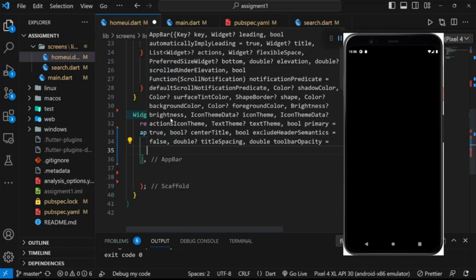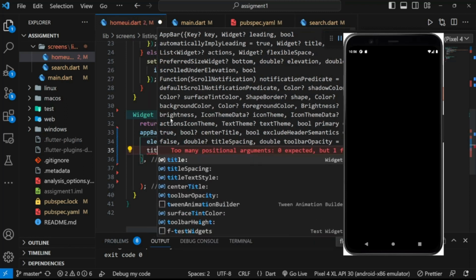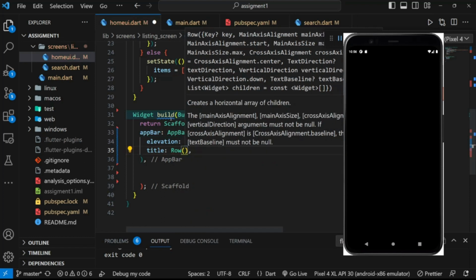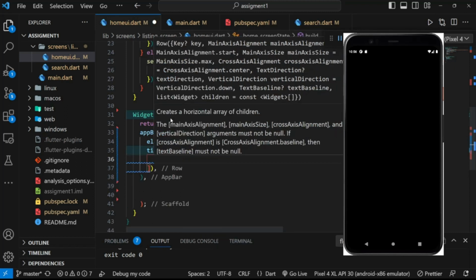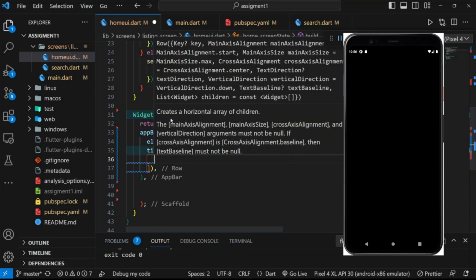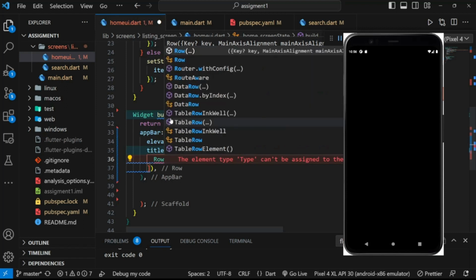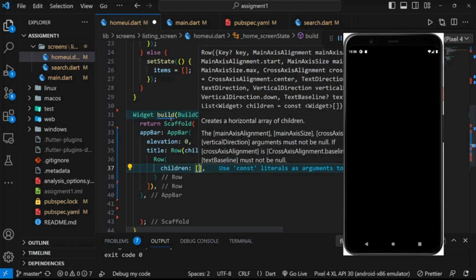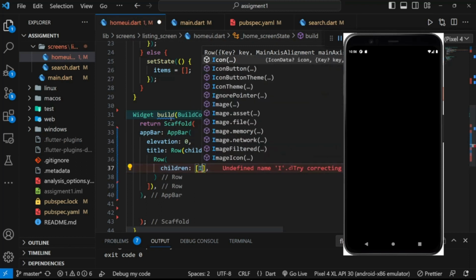And after this, we also want a title, which has a Row. Inside the Row we have children. For the children, let's give it another Row. So inside the Row we again have children. For the children, I want a first item.